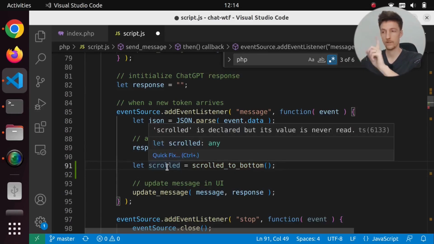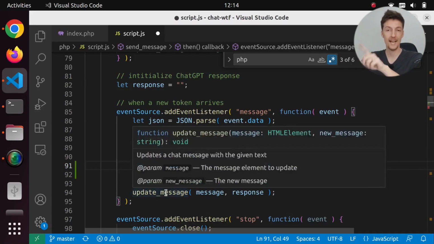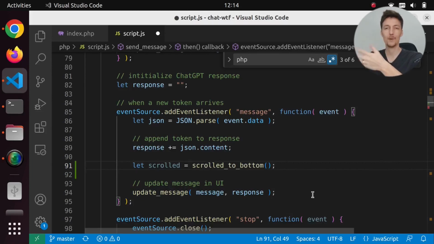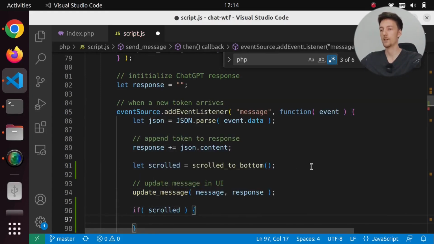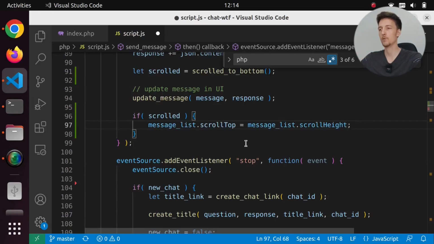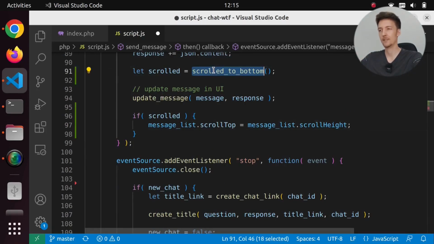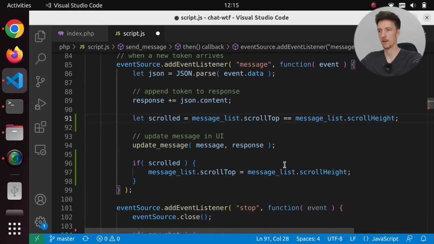So we'll save this information before we add the token, because after we add the token, then we might not be scrolled to the bottom anymore. And then if scrolled, then we are going to scroll to the bottom. So we will do this. Now, I'm not sure if I need to create a function. Maybe I can just add this here. That equals that. Then we are scrolled to the bottom. So let's see if that actually works.